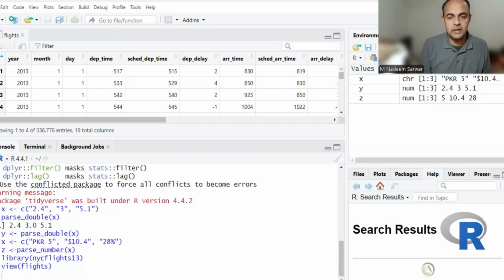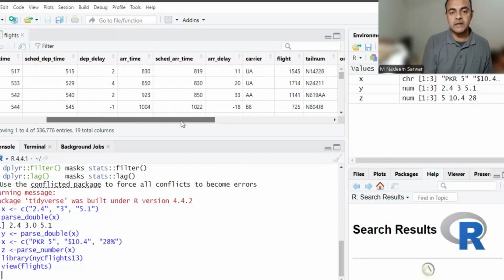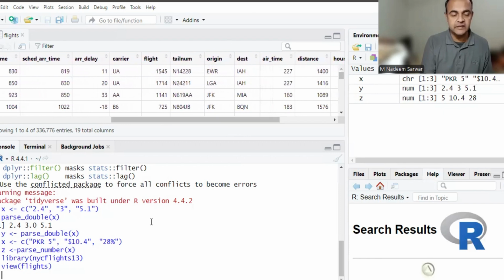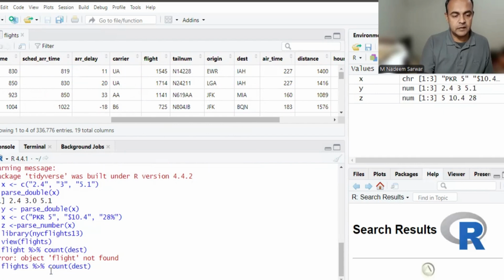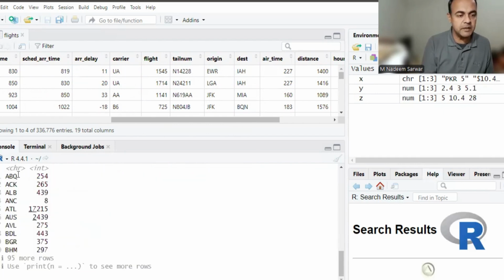So let's assume that we want to count the number of flights as per destination. For the destination variable, we have this DEST. So we shall use flights and pipe function for count as per destination. Sorry, the data is flights, not flight. Okay, so it is telling us that ABQ appeared 254 times, ACK appeared 265 times, ALB appeared 439 times, and so on.